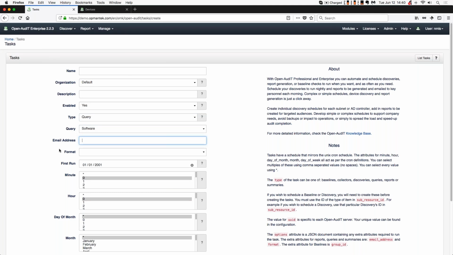Of course, I would have to have configured email in Open Audit first. I'll give it a schedule and save it. And every time Open Audit hits that schedule point, it'll generate that query, that report, and it'll attach it to the email in whatever formats are available to it and email that out to the recipients.